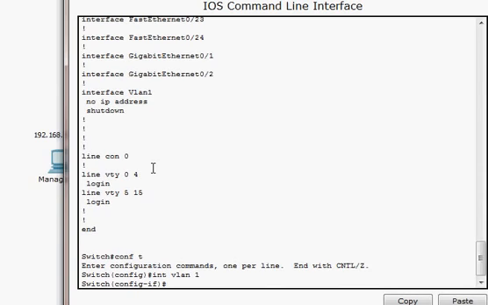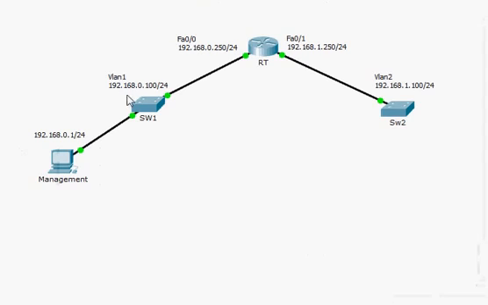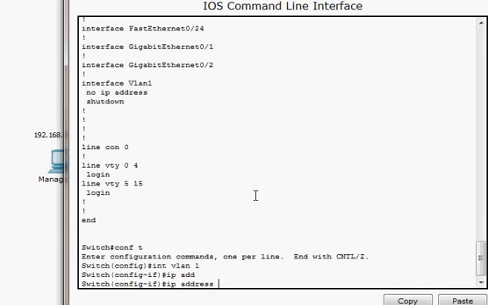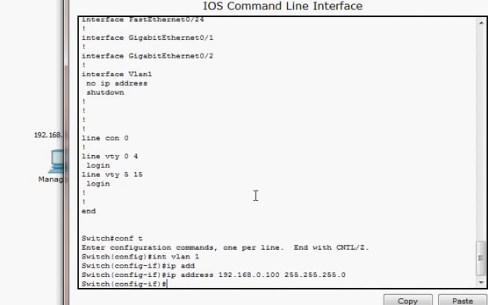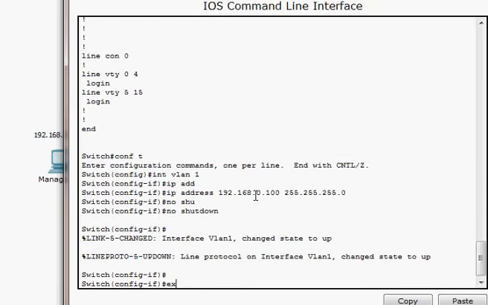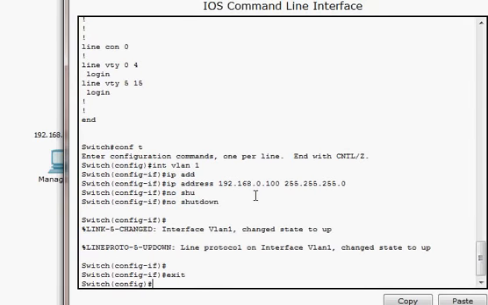Now, once I access interface VLAN 1, I will assign to it an IP address. The IP address to be assigned is 192.168.0.100, and I have to specify the subnet mask. Of course, I'm not done because I have to bring this interface up. So once the interface is brought up, now it's okay. I assigned an IP address to the switch. I will use this IP address only for remote access, of course, for the purpose of management.